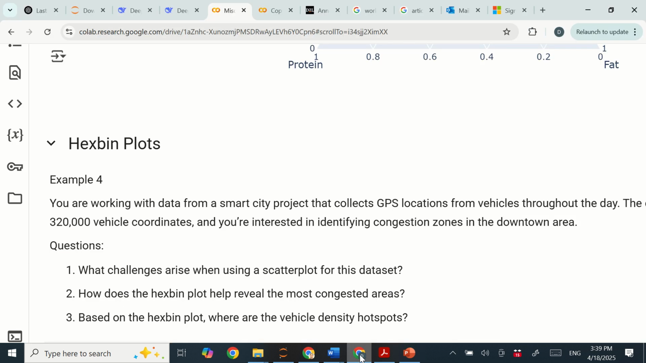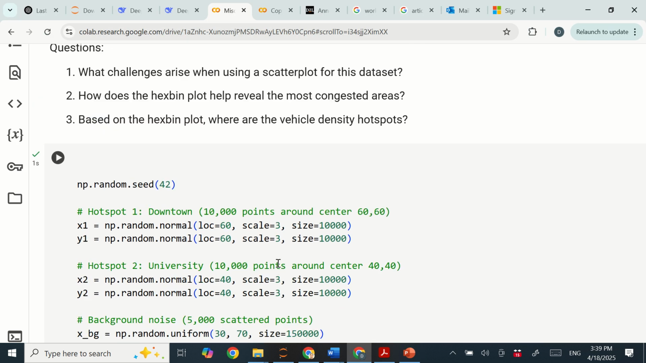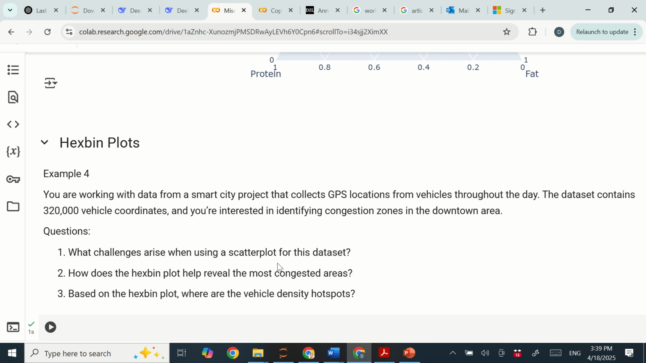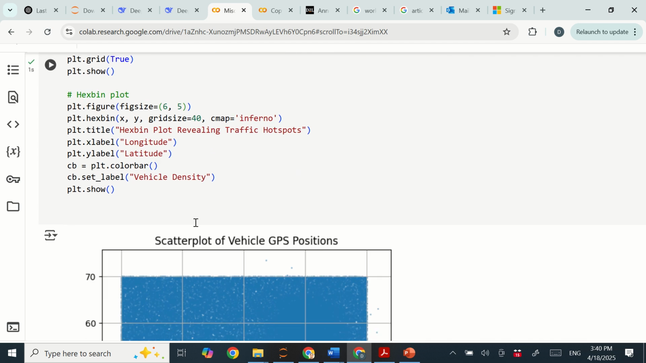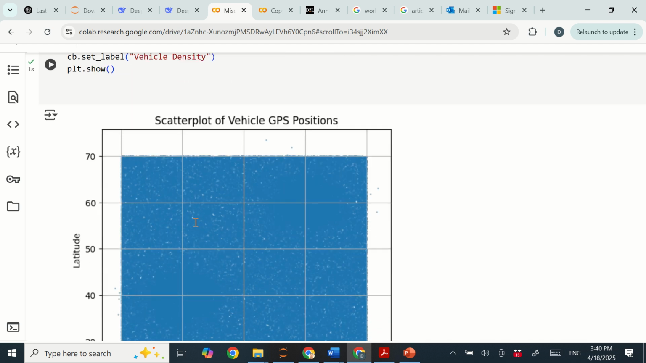Okay, let's go to the example. There are two examples in our notebook. In the first one, it's for a city. Our observations are locations of vehicles throughout the day. We have 320,000 observations in that data set. And the purpose of the analysis is to identify some hotspots for traffic and maybe make some decisions to improve the mobility. Okay. So when we plot the original data set, this is a scatter plot.